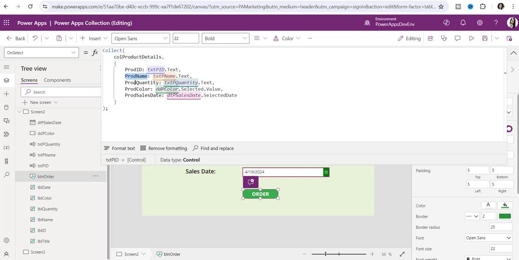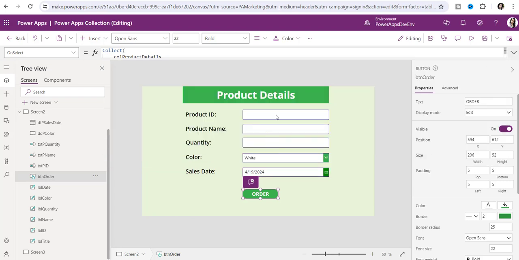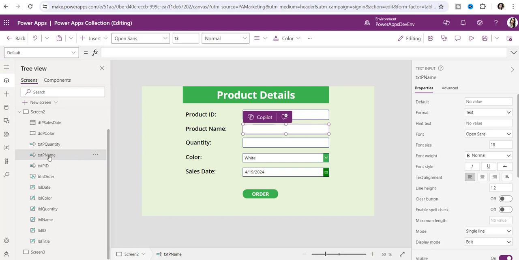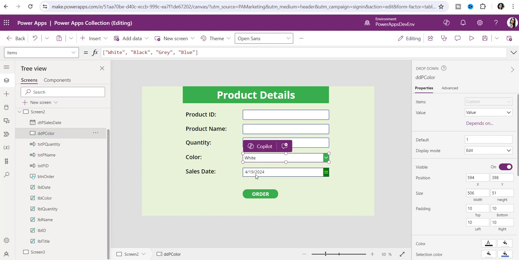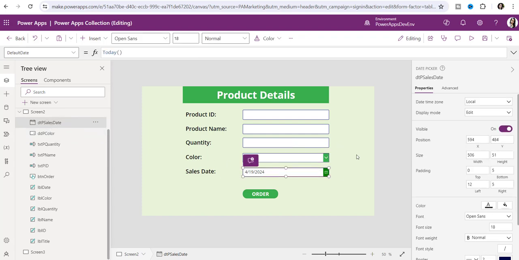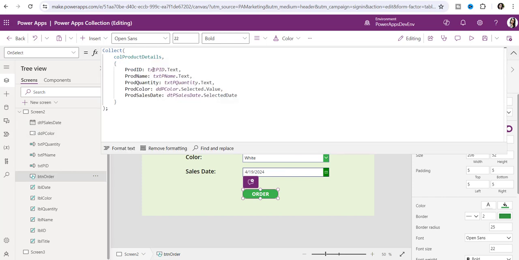Here ProdID, ProdName, ProdQuantity, all these are collection header names. And you can see txtPID, this is my text input control name, this is txtPName, this is my txtPQuantity, this is my DDPColor, and this is my DTPSalesDate. So here you can see I have put all the control names including dot Text. As it is a drop down control, I need to provide the value as dot Selected dot Value, and finally the sales date, DTPSalesDate dot SelectedDate.